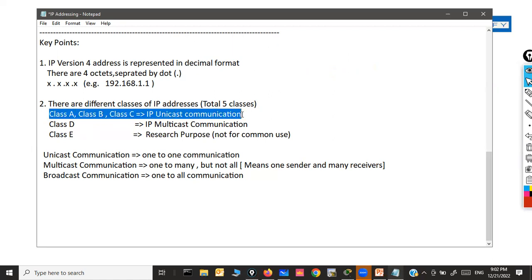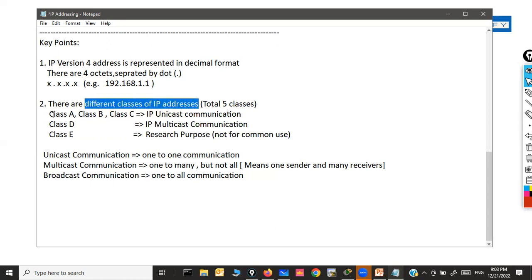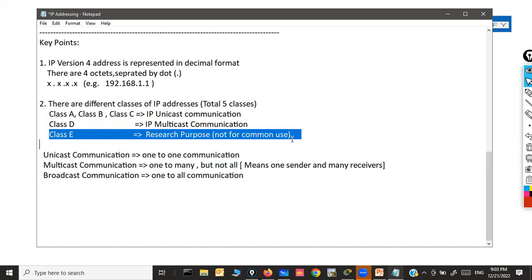There are three classes for unicast, and class D is for multicast. So I said there is no reserved or dedicated class for this address. The last address of any network is reserved and used for broadcast purposes. So if I talk about IP classes, class A, B, C are for unicast and class D is for multicast. Class E is for research purposes, not for use.